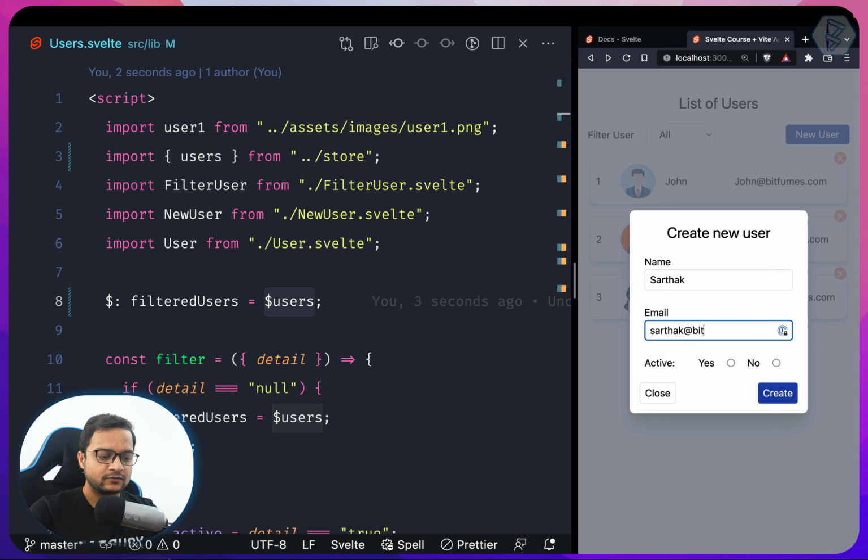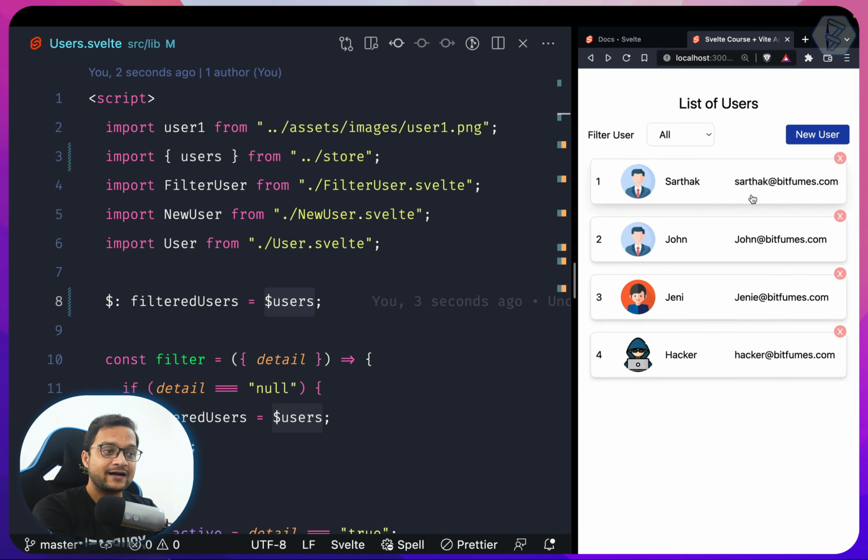Sarthak at bitfumes.com, and it's active member, create. Yeah, it's working absolutely fine.